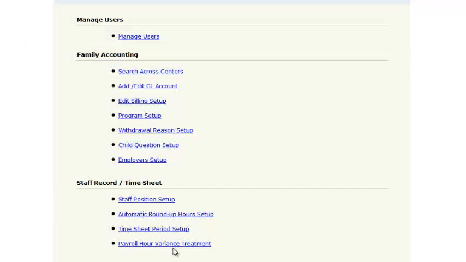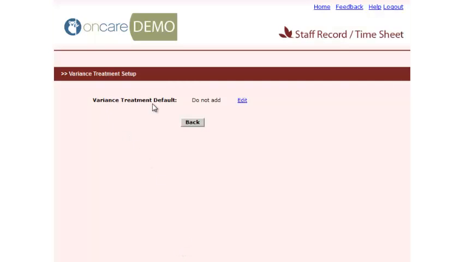Additionally, you can tell the system how you treat any variants in timesheets. You can leave the default of do not add, or you can edit to change the options.